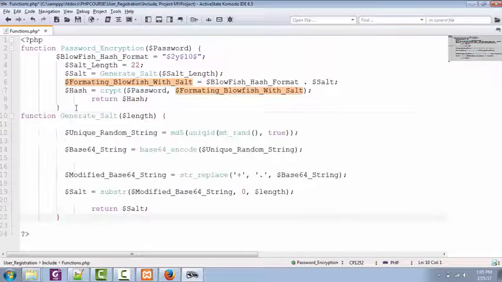So here is the code for generating a random salt. You can see I'm choosing the random string using the MD5 function, which is also an algorithm, and using this mt_rand function, and I'm passing this true parameter to make it more secure. Then I'm choosing one more string with base64 encoding, and in case we get a plus, I'm replacing it with a dot using the str_replace function on this base64 string. Then I'm using this substr function to handle the case where we get a negative number at the beginning.